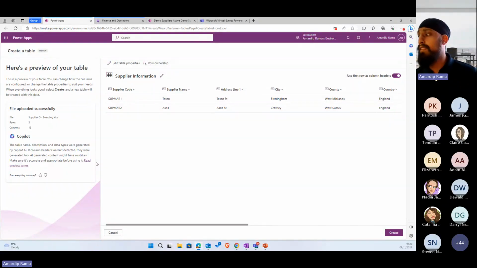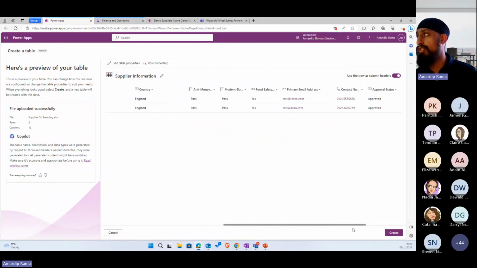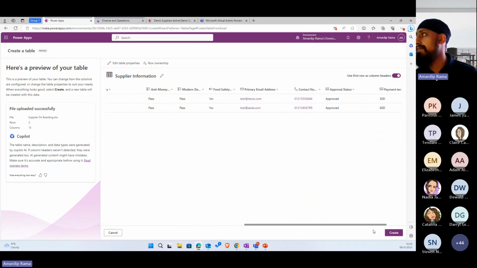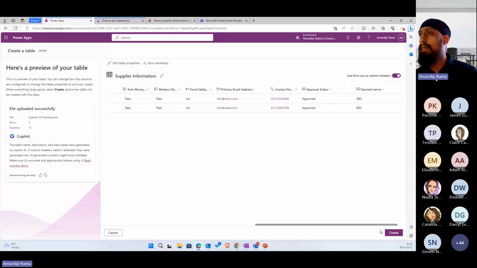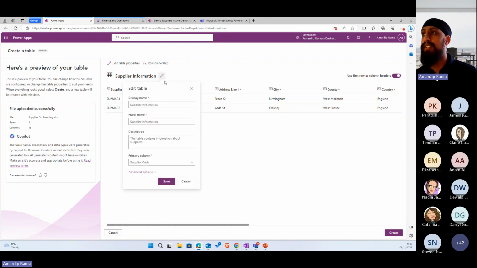So Copilot has been through my Excel spreadsheet, and what it's essentially done is taken all of the fields out of the spreadsheet and identified what the column headers should be for our database and table structure. It's also identified what this table is actually representing. So through the use of Copilot and AI, it's recognized that we've got some supplier information in this Excel spreadsheet. So it's automatically titled my table as supplier information.